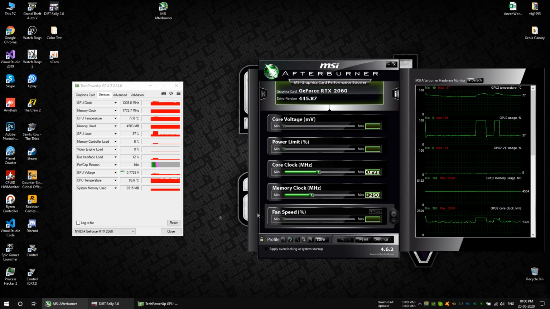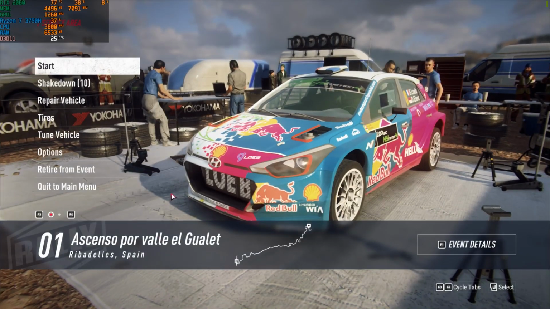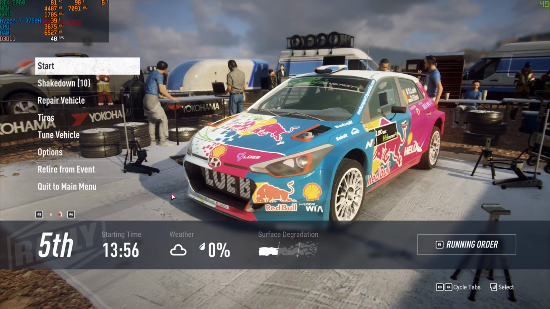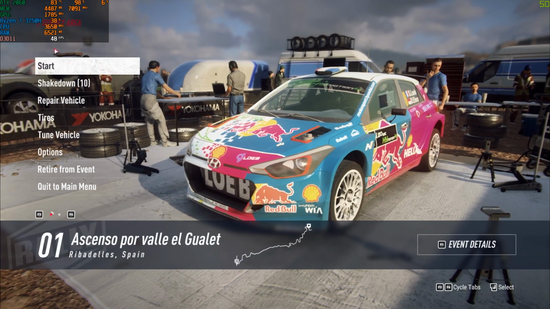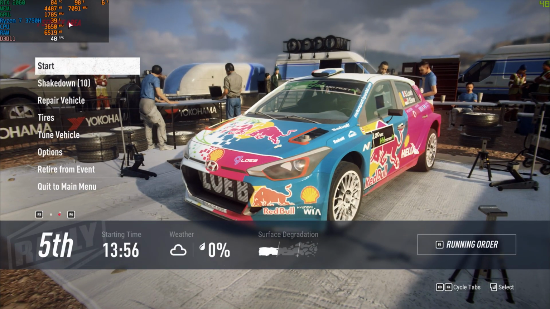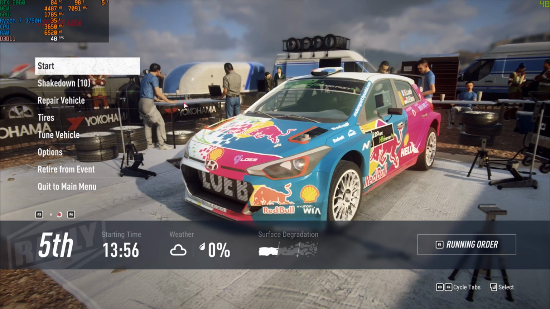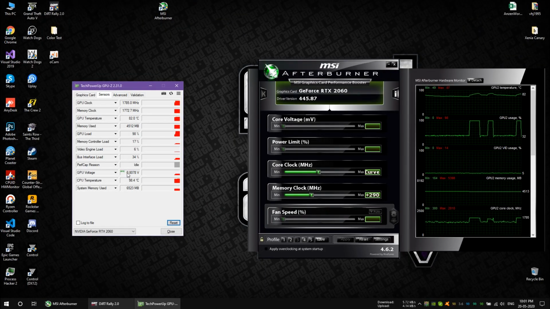Now we'll jump back to the game after this refresh of GPU-Z, and you can see now it's pretty much stable and a slight improvement in FPS, and frequency is pretty much stable at this point. So this is how you save more on GPU voltage and gain some more frequency. That's a balance between overclock and thermal throttling.